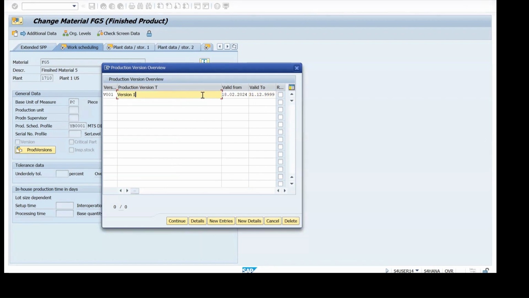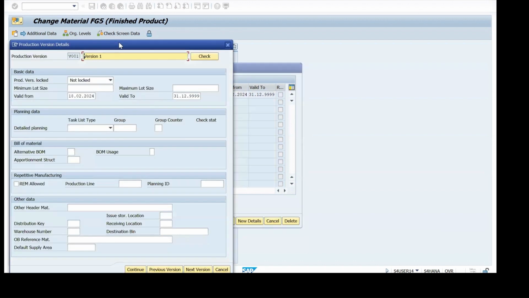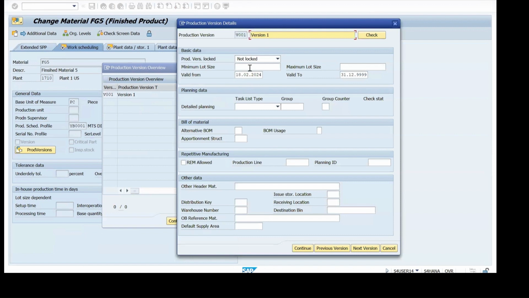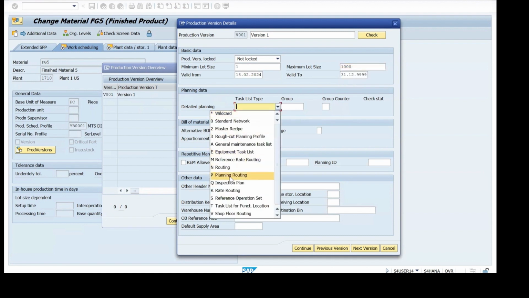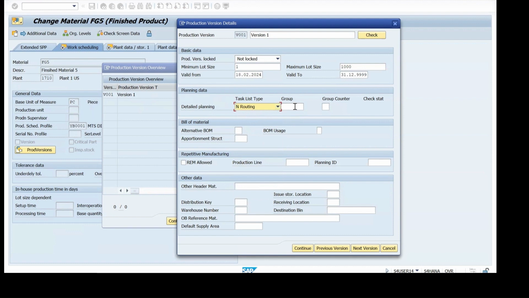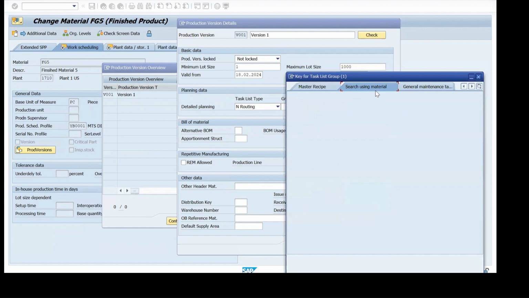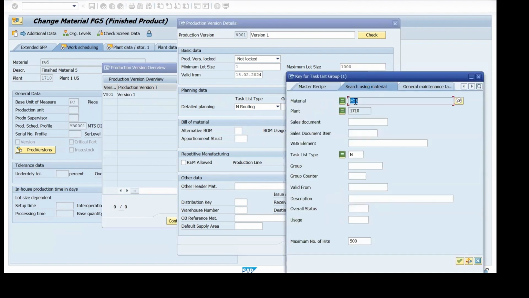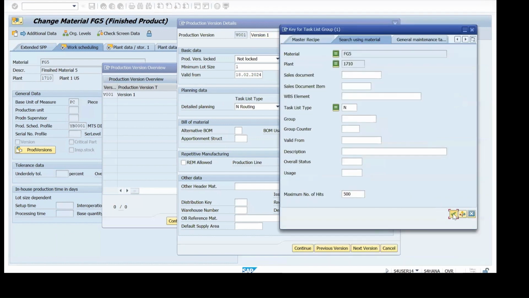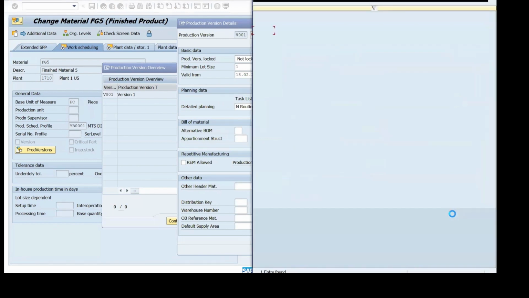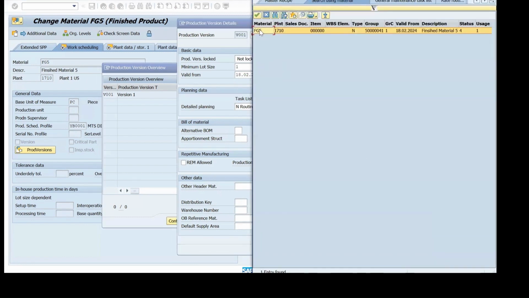This is only the header level information. If I double click on it, it will take you to the detailed information. In this detail, you need to assign your BOM and routing. Say, for example, for 1000 quantity, how do you assign the routing? Select the routing type N. N stands for routing. You need not remember the available routing. Set using this material: for this material in this particular plant, whichever routing is available, the system will automatically pull it up.